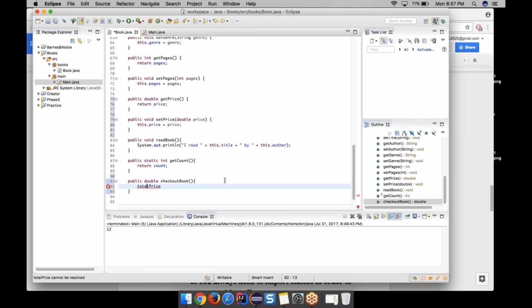And what type would this be? Everyone, I want you guys to answer. We're returning an answer. What data type would it be? Would it be an integer? Would it be a string? It has to be a double, because we said we're returning a double here. Our return type is double, so that means we have to return a double. So we're going to say double total price. All right, here we just declared it.